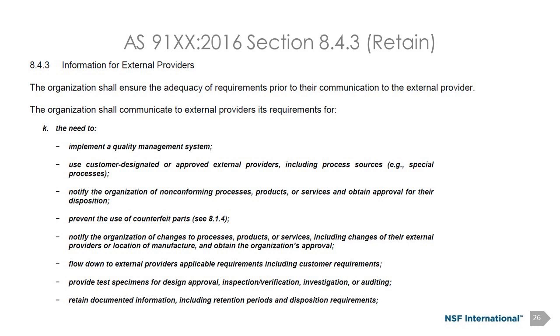Under Section 8.4.3, this is where it talks about the flow downs, and more specifically says we need to flow to our external providers, or communicate to our external providers, the requirements to retain documented information, including retention periods and disposition requirements.